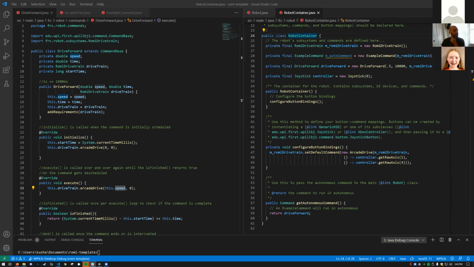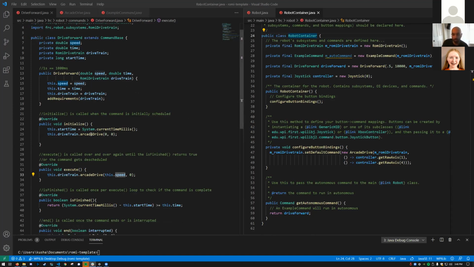Okay, in line 24, you do this dot drivetrain equals arcade drive comma 0, 0. Line 24 should look like this. It should be this dot drivetrain dot arcade drive. And then I can see you got an error when you did that and you created a method on line 27. You need to delete that method, the arcade drive method of type Romi drivetrain. And line 24 needs to look like my line 25. It needs to be this dot drivetrain dot arcade drive 0, 0.